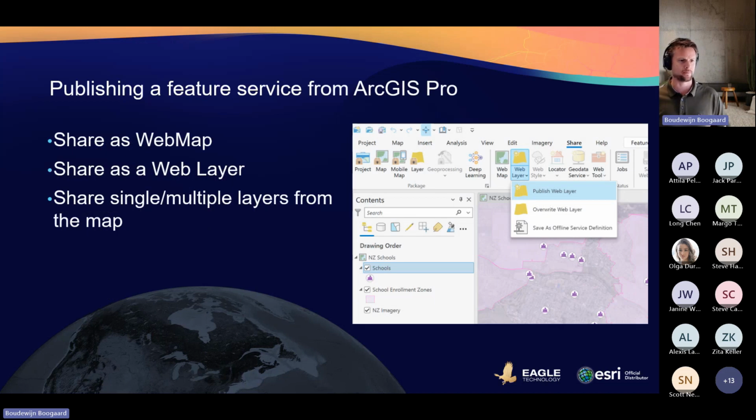And the first one is from ArcGIS Pro. So if you open up ArcGIS Pro, you've got that share ribbon, and in there you've got share as a web map and share as a web layer, and we'll go over the small differences between those. But you can also share single and multiple layers from the map using the context menu.